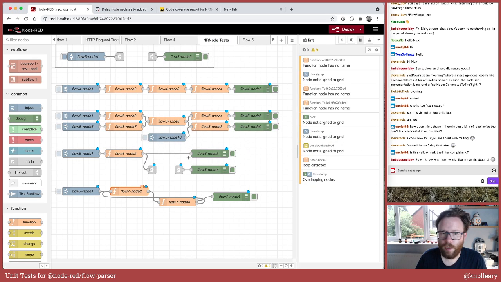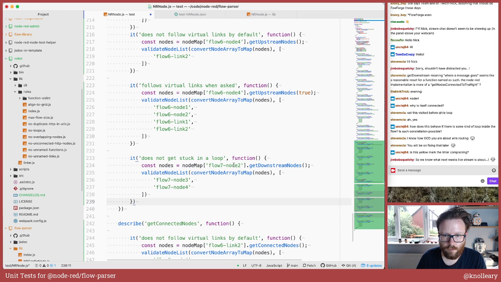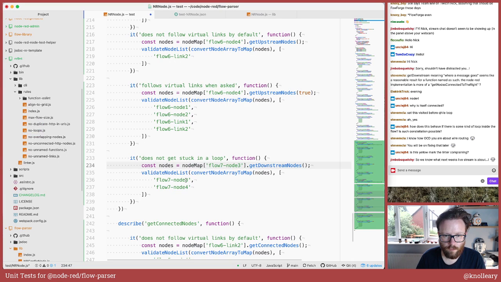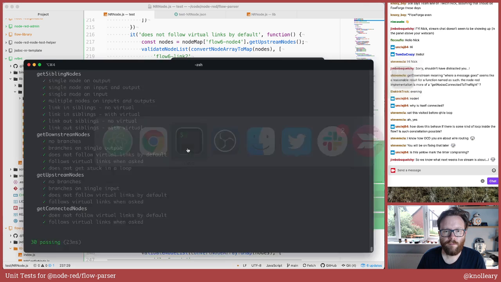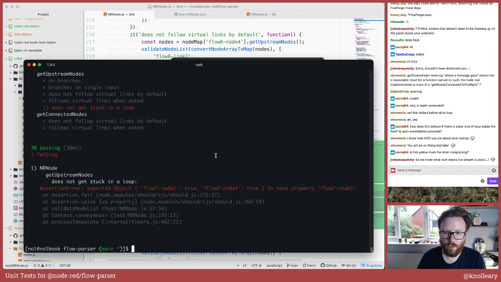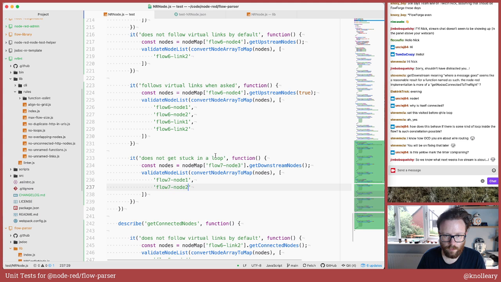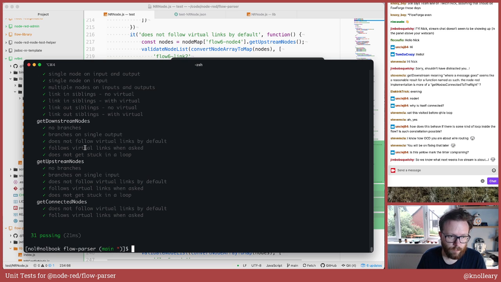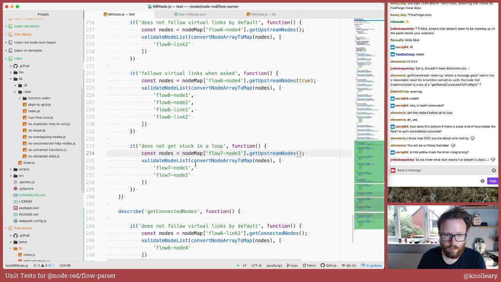So when we want to test going upstream, we are going to test from node 3, and we expect to get nodes 1 and 2. Ooh, failed. So get upstream nodes does not get stuck in a loop, starting at node 3. Oh, yep, I knew that was going to happen. Copy and paste error. I was calling get downstream. Cool. So if I call the right function, then the test passes, which is awesome.